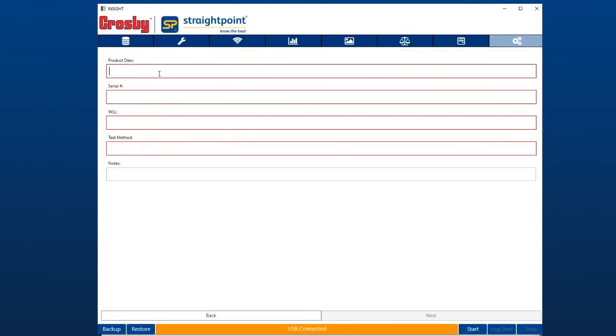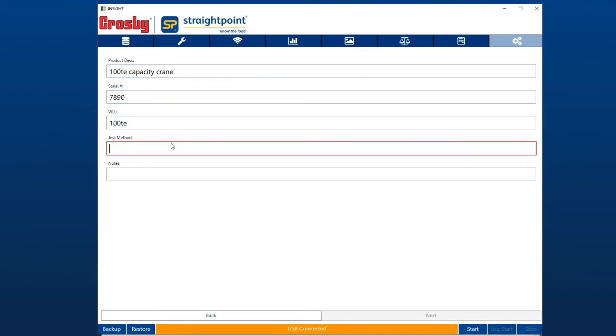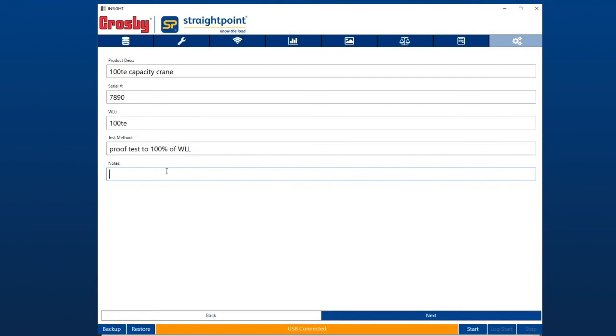Now we're on the page where we tell the software what is the thing that we're testing. So in this case, we're going to say that it is a 100-ton capacity crane. Serial number 7890. Working load limit is 100 tons. And test method is going to be proof test to 100% of working load limit. You can add any notes, perhaps about the history of the test or the conditions on the day. We'll just put nothing special.